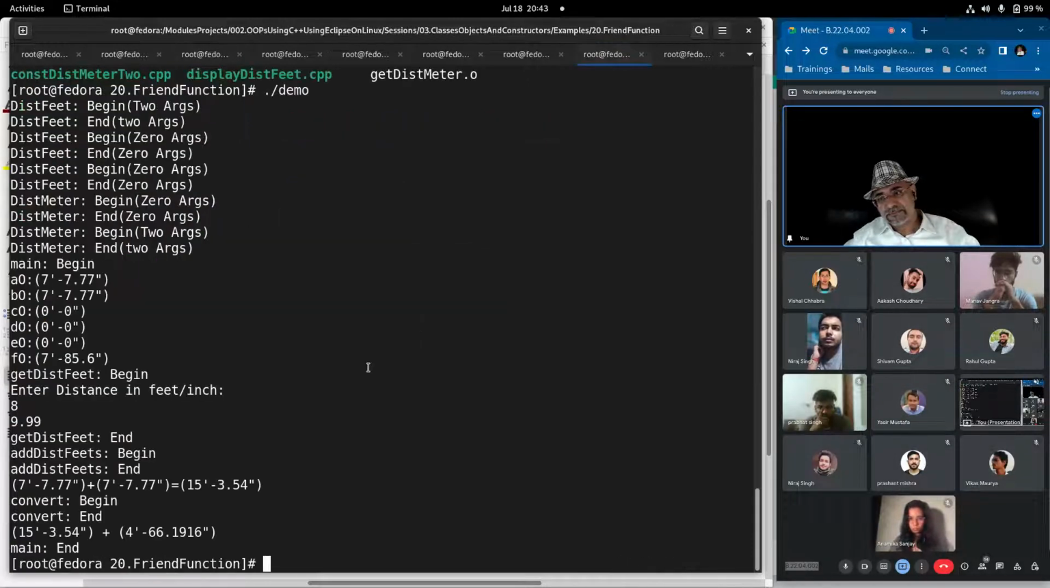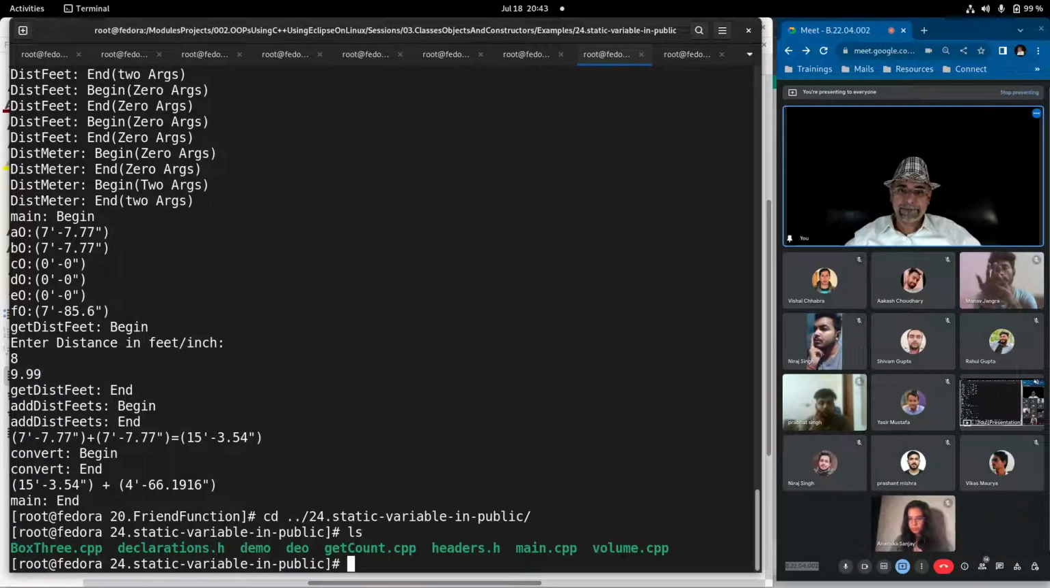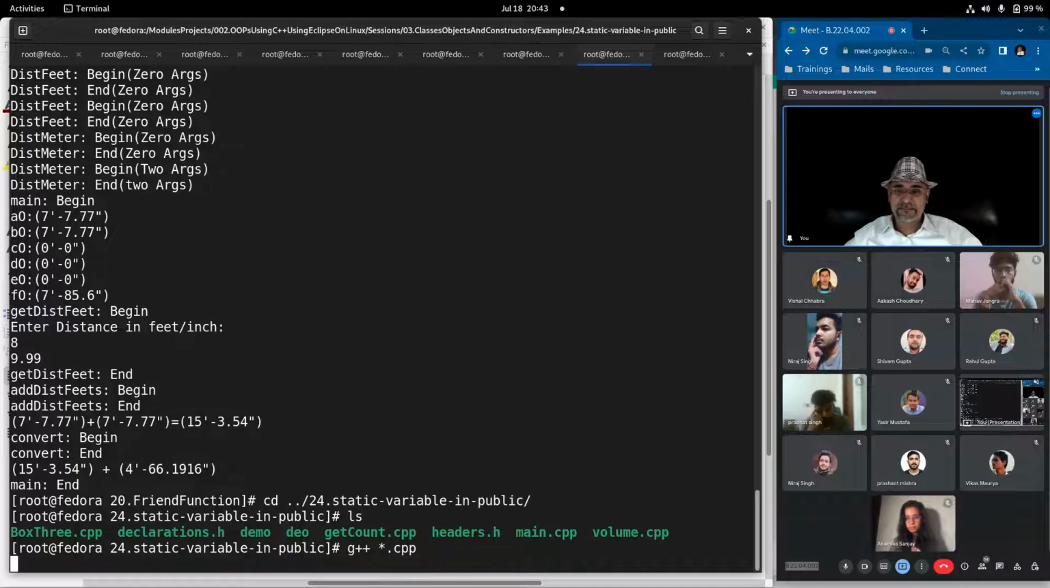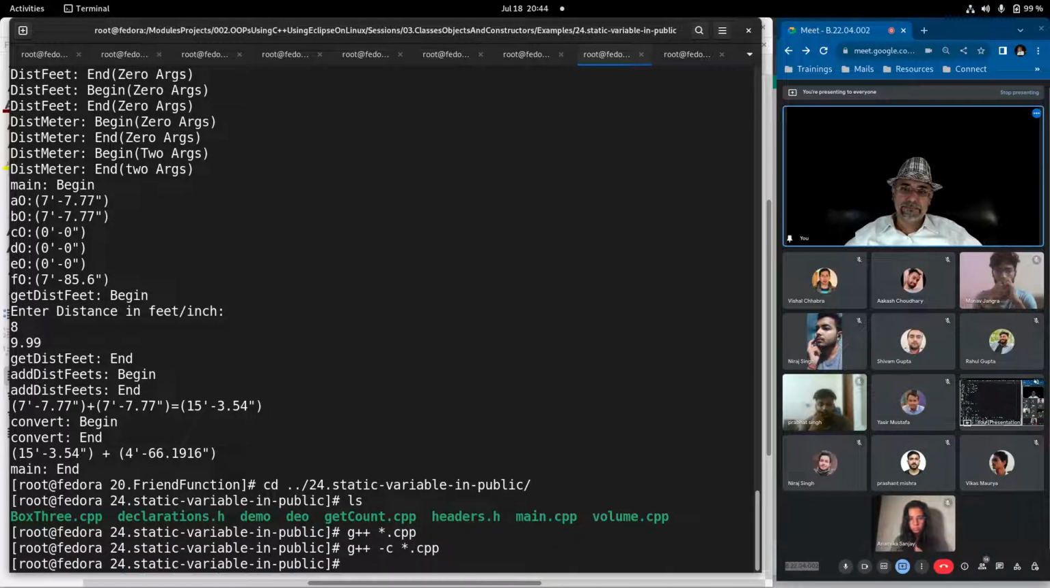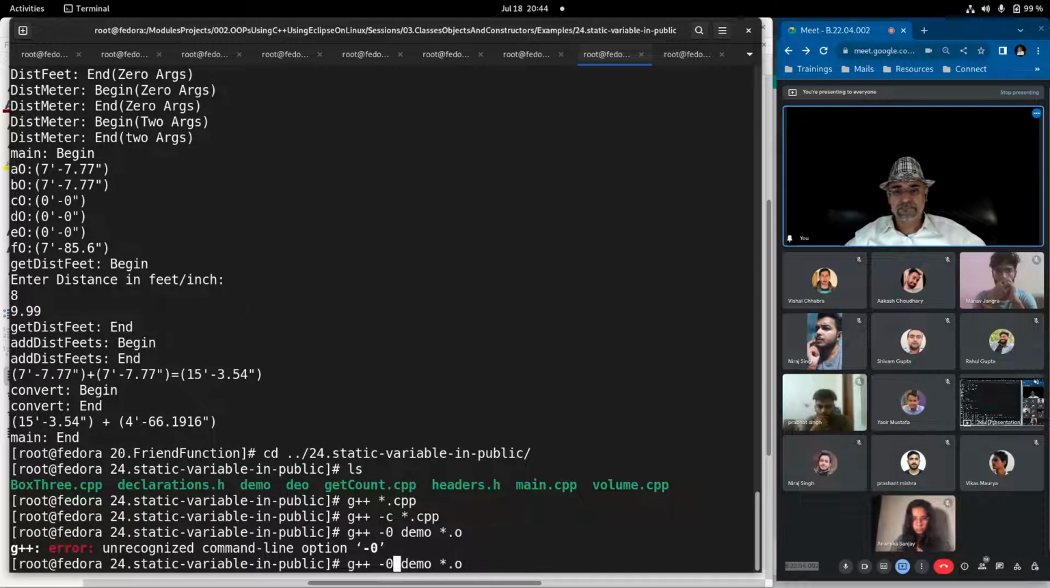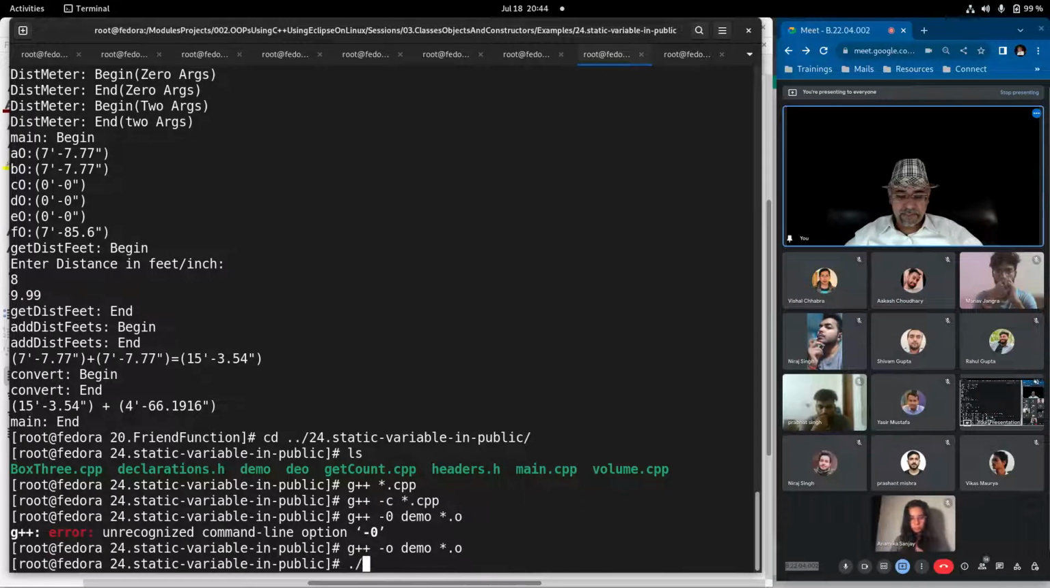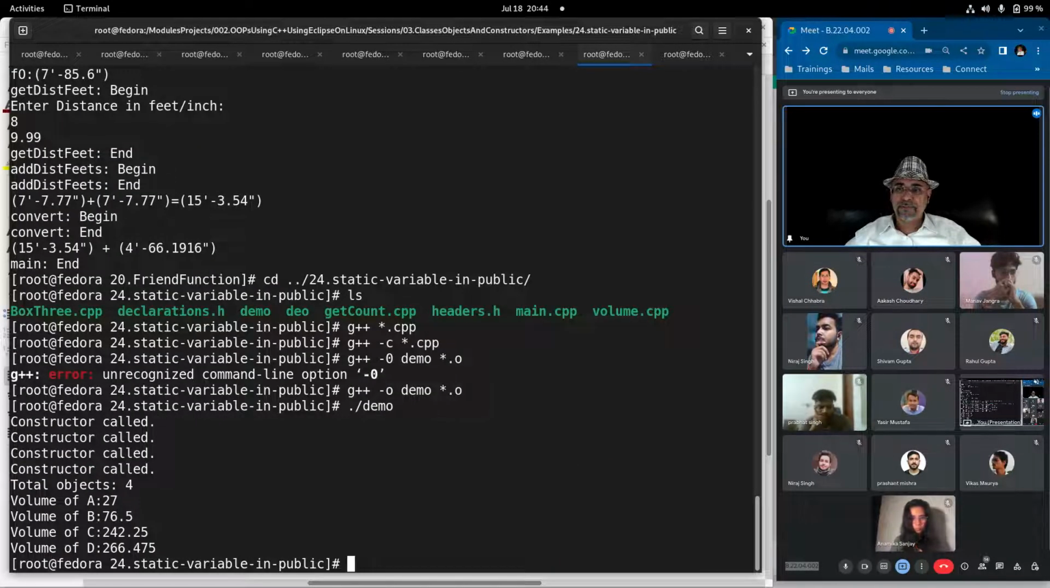Let's try this. g++, compile all the C++ files. Compile only. Now link, give the name demo from all the object files. Run demo. Look at the object count: total objects 4.